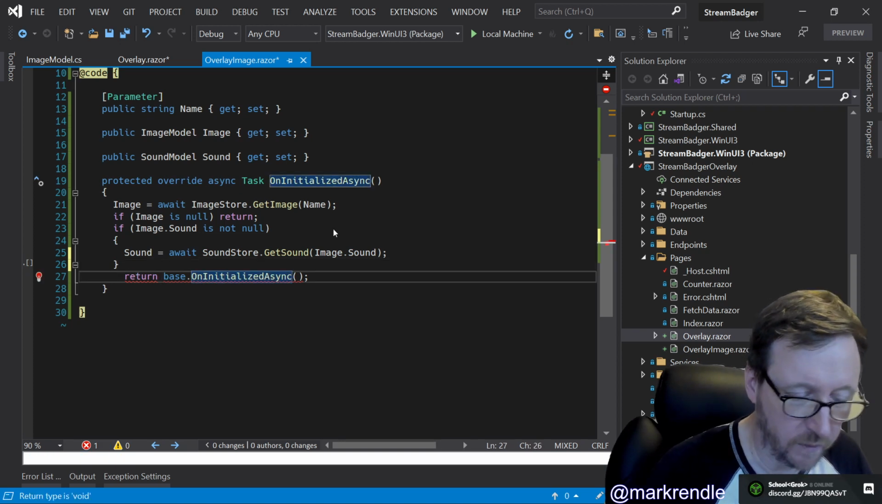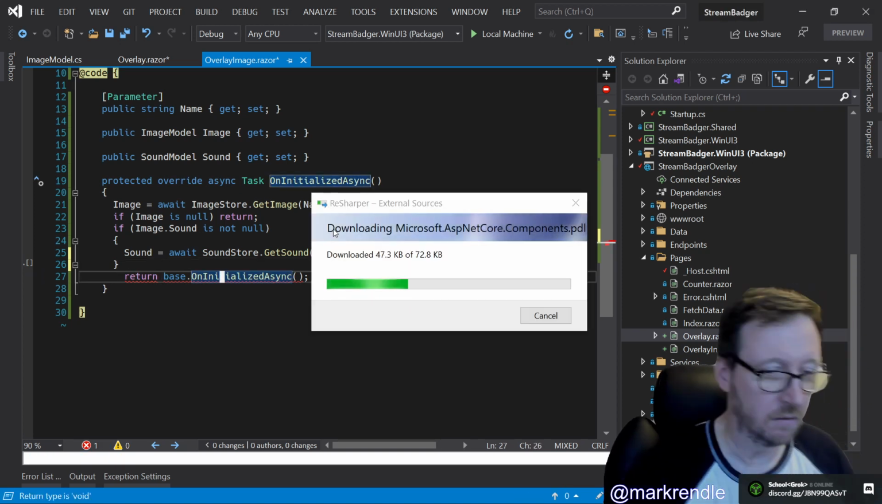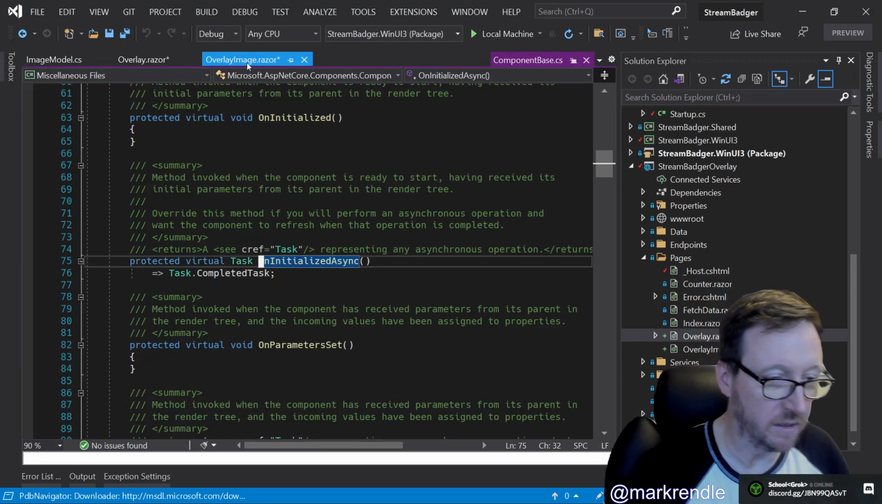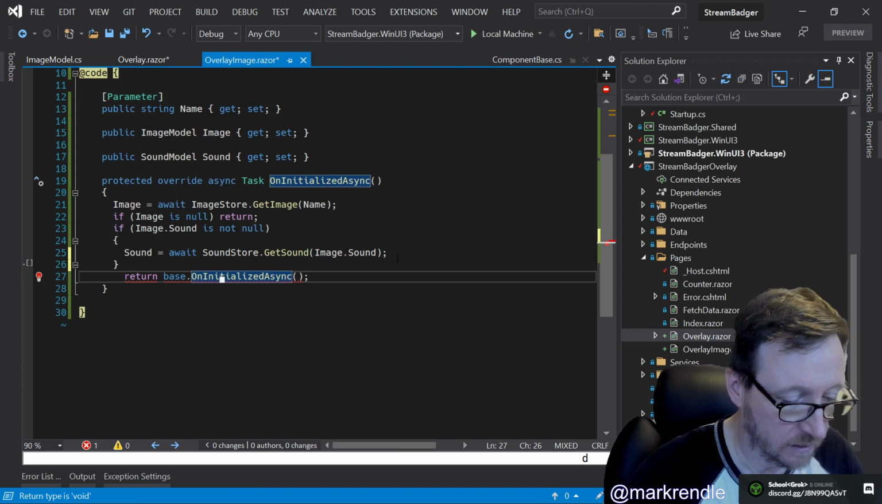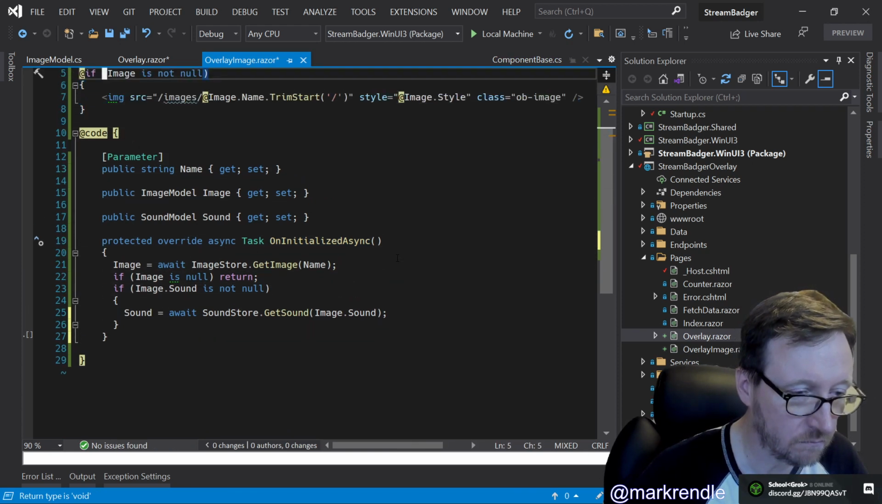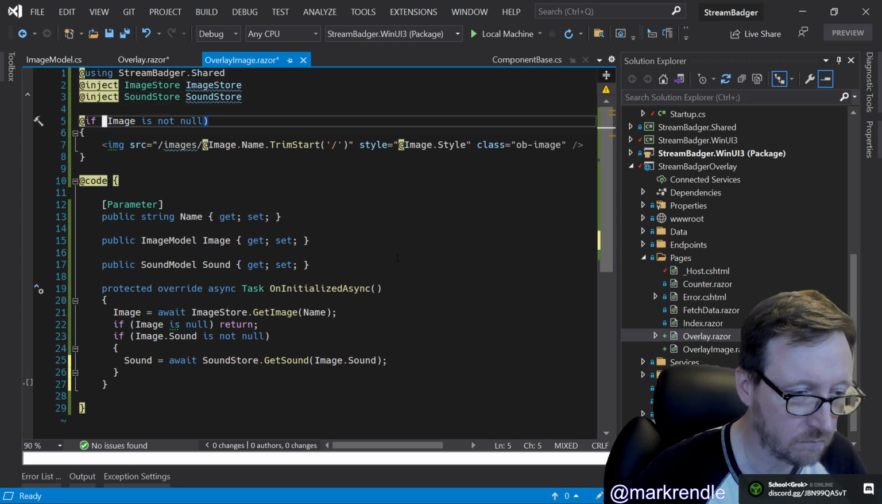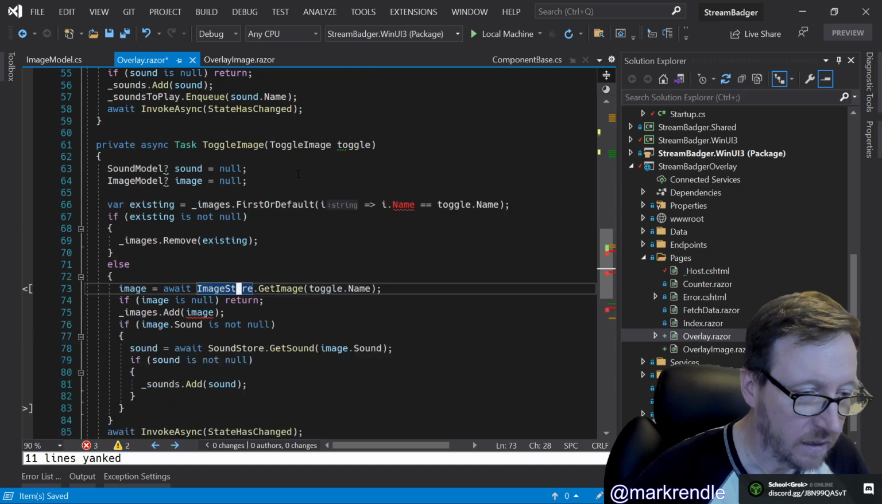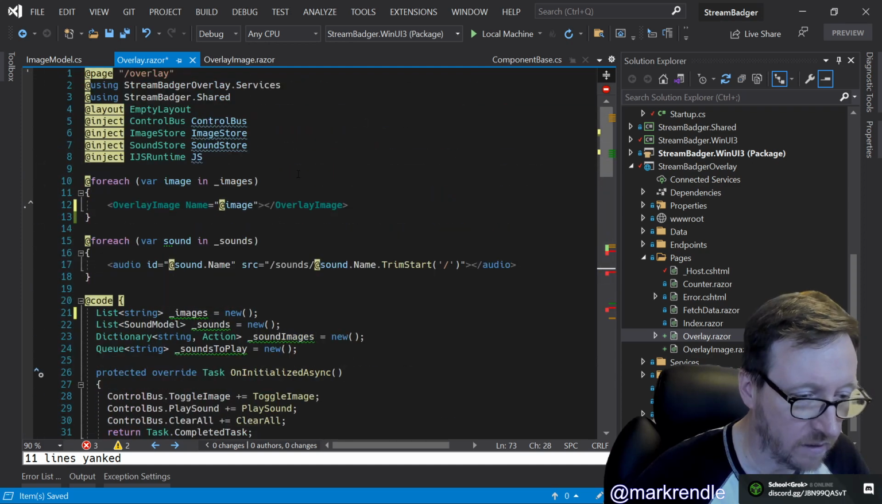And I don't think we need to call this. I think this is just, let's navigate to the source code. So yeah, we don't need to call the base on this one. So we can just get rid of that. Okay. And then we've got the audio thing up here.